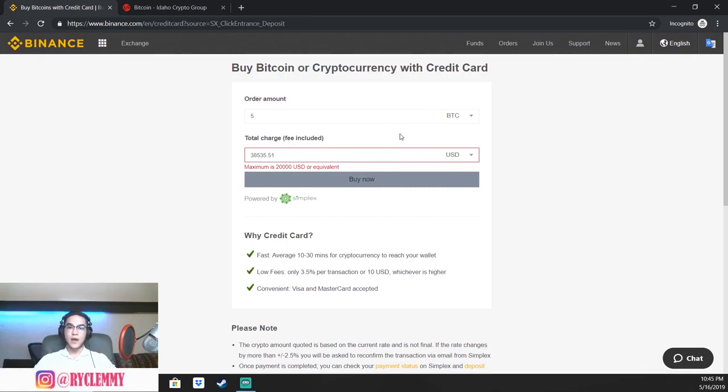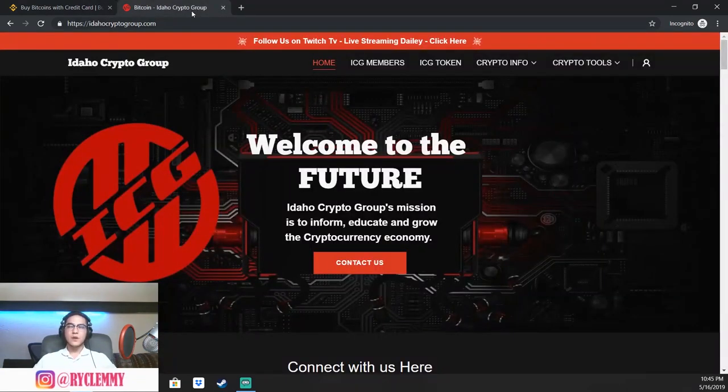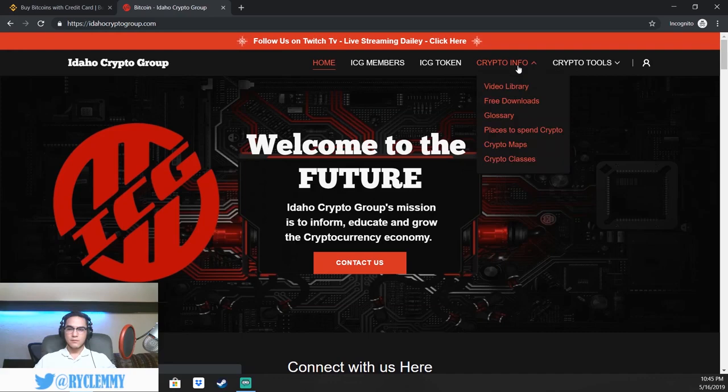Now, the second way is through cryptocurrency ATMs. Now, this is becoming more prevalent around my area. We actually have 2 Bitcoin ATMs now. A lot of people don't know about them simply because a lot of areas don't have them, but they're super awesome. So basically the way that works is you go to a Bitcoin ATM, and if you need help finding one, we actually have a tool right here on our website at idahocryptogroup.com. If you click crypto info, you'll see crypto maps right here. You click that.